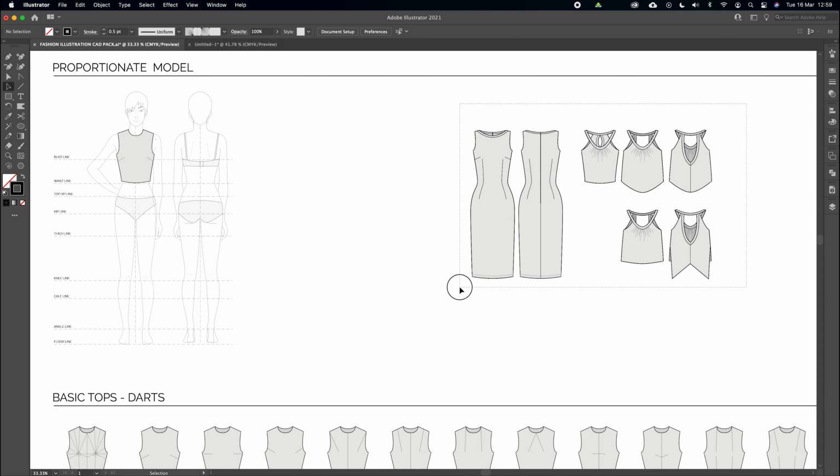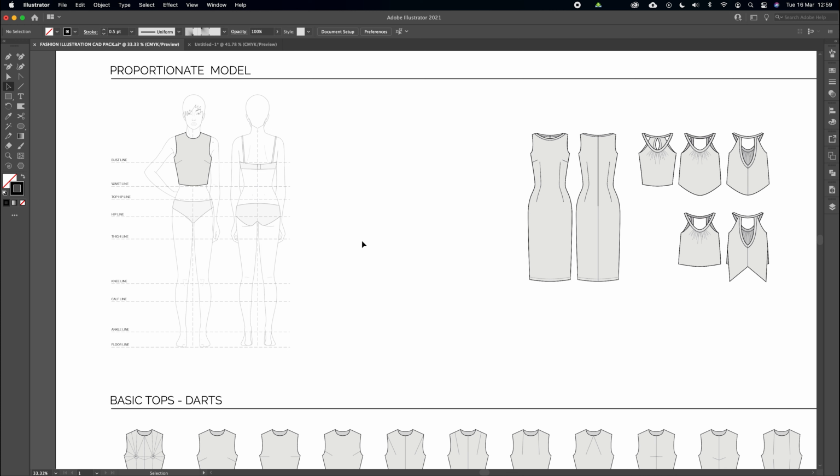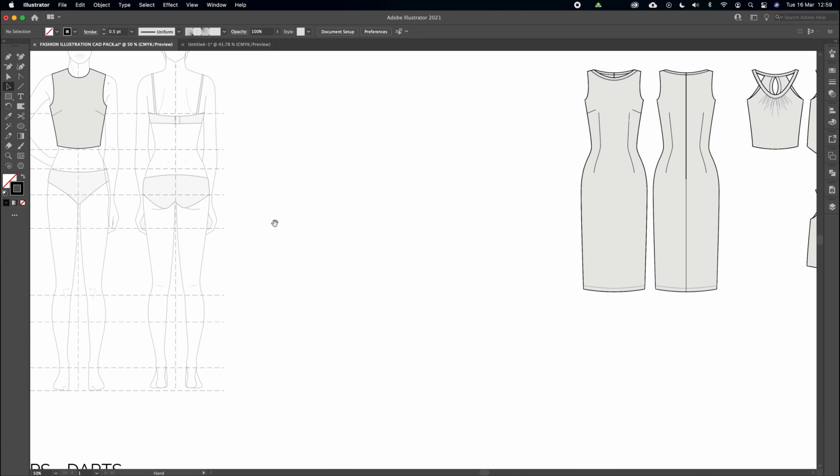So as you can see, these are the blocks that we created, or the flat technical spec illustrations we created in part 1, just to give you an idea of basic silhouettes, but also design detail and adding bits and pieces, etc. So now, obviously in this part of the tutorial, we're going to start working on sleeves. And as you can see here, we have our model template.